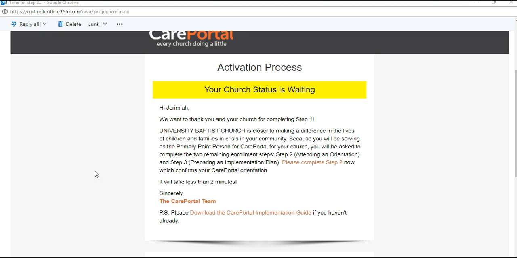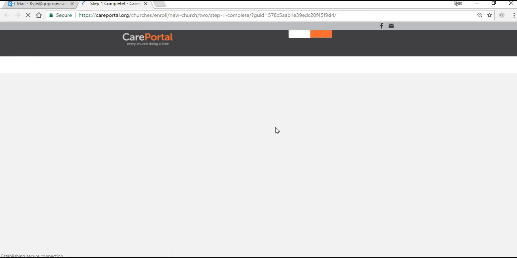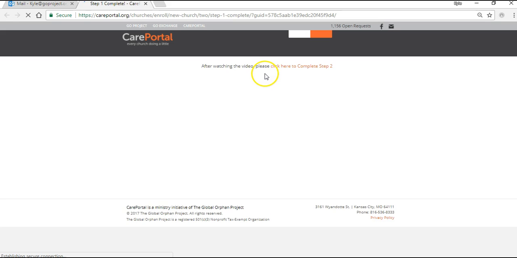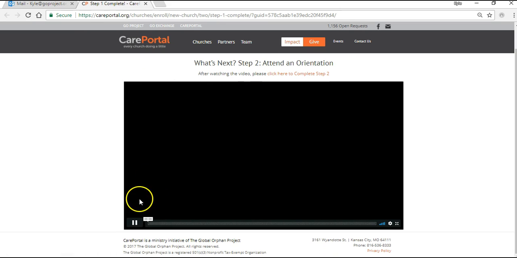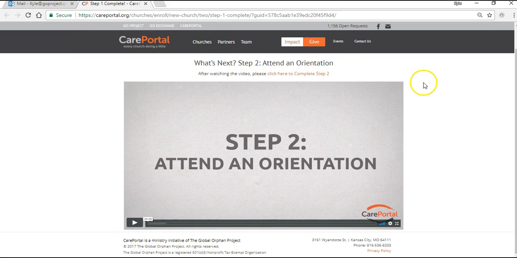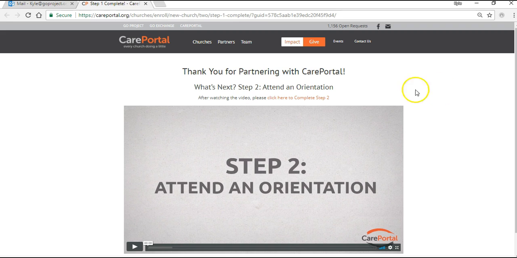Here it is. Okay, it came in immediately. So I'll just open the email and hit complete step 2. It's going to take me back to another screen. This one's about as easy as it gets. Now, when it comes to Jeremiah, he has not attended an orientation. We have that set up though. So I'm going to, just for presentation's sake, say that he has, so that it will trigger the final email.